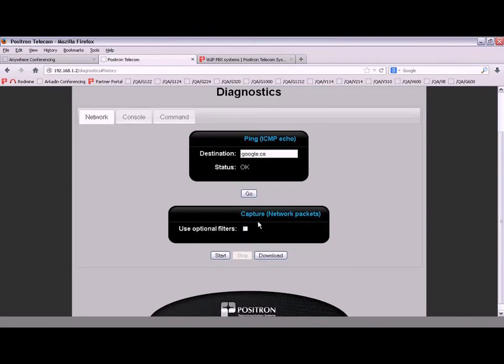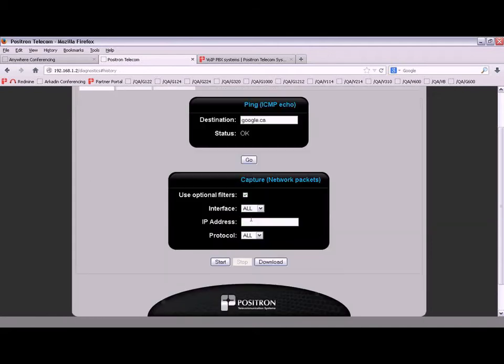But then underneath here, we have a network capturing or packet capturing tool. So if you enable it, you can select the interface. So LAN is port 1, 2, and 3 again, and then WAN is port 4. Specify an IP address, the protocol that you're sniffing, or all. Once you've started to monitor and then stop and then download, it actually downloads as a PCAP, so you can open it in Wireshark. Okay, so it's a really good troubleshooting tool here.